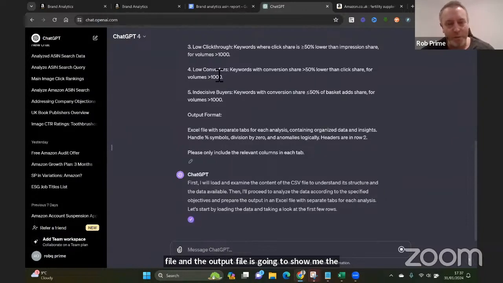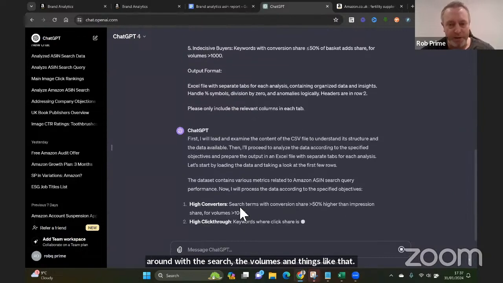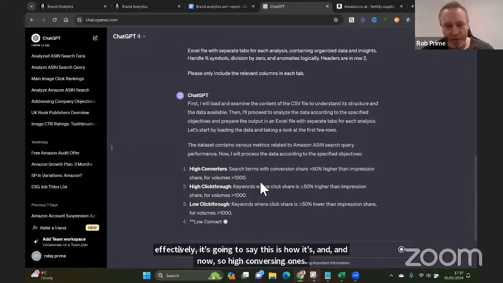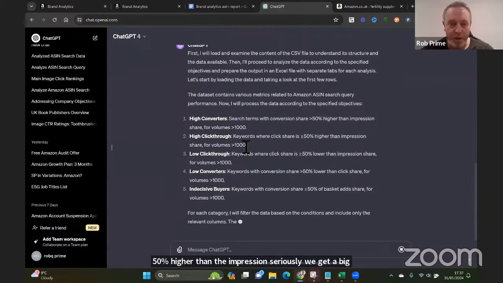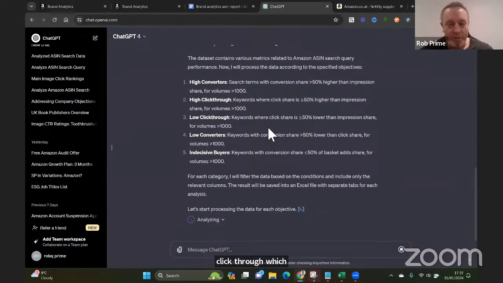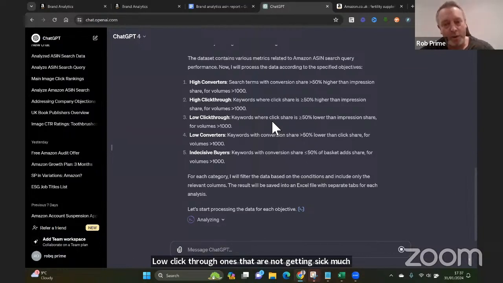And again, you can play around with the search volumes and things like that. But effectively, it's going to say this is how it's segmenting them now. So high converting ones, 50% higher than the impression share, so we get a big jump from impression to sale, and high click-through, which we mentioned, which go from impression to click. Low click-through ones are not getting clicked much from the front end, so that means you've got to work on perhaps the title, listing, etc. Low converters could be a fault in your actual offering or in the way that it's presented. And indecisive buyers, people that add to cart.